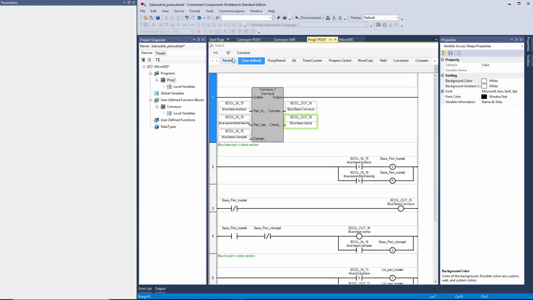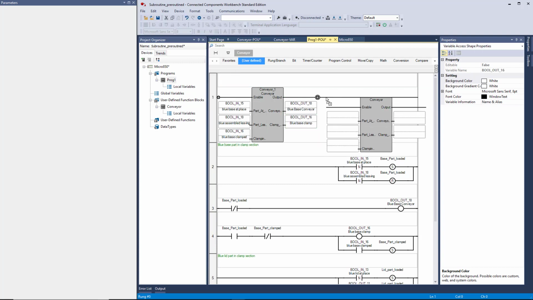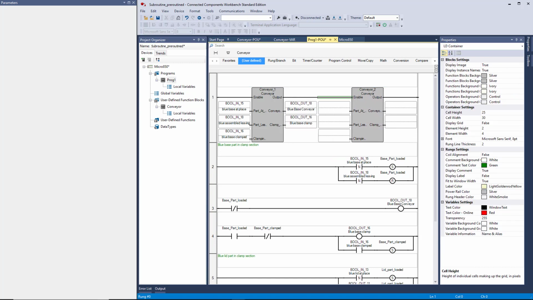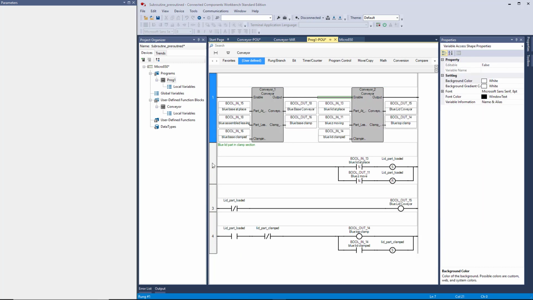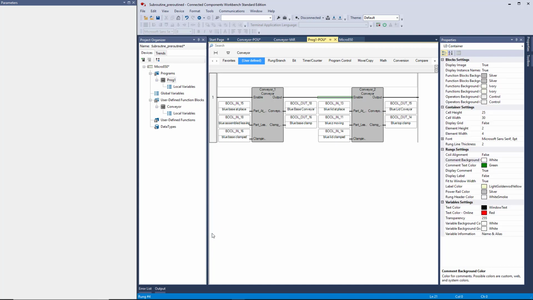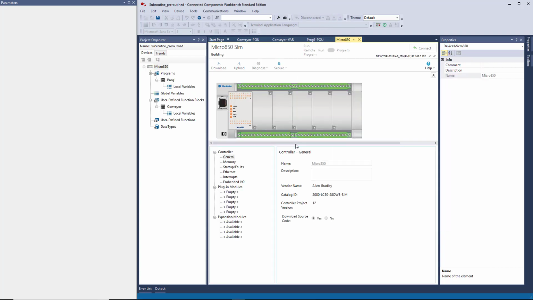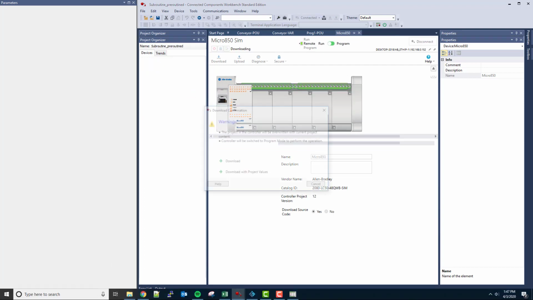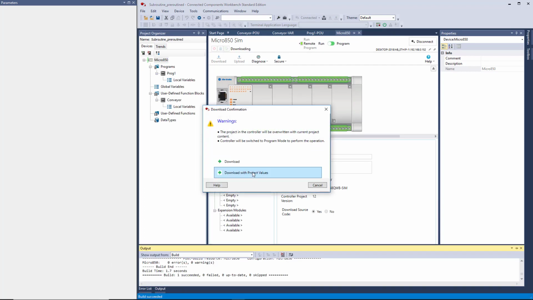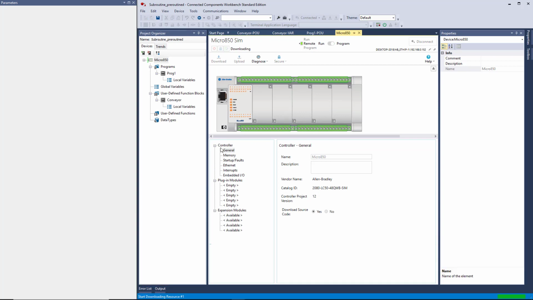Now, to save you the boredom of me doing that again for my second 3 lines of code, I'm going to pause this. And there we go. I have converted those, so both are on 1 rung now. So we've gone from 6 lines of code to 1 rung of code plus our little function block, which has another 3 in it. So we're going to go ahead and download this with our project values.